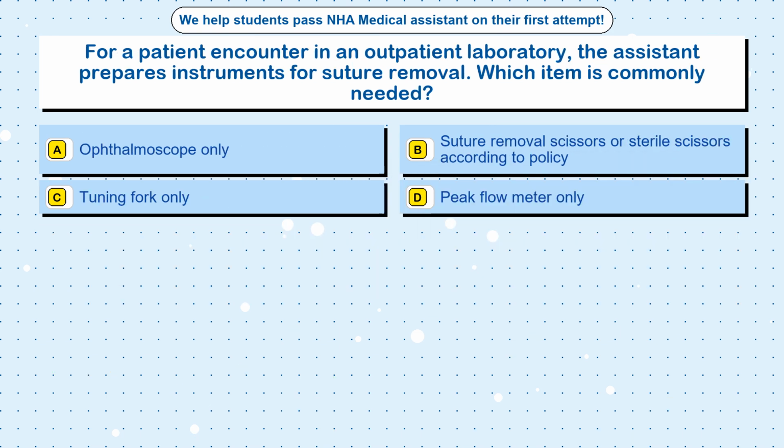Question 48. For a patient encounter in an outpatient laboratory, the assistant prepares instruments for suture removal. Which item is commonly needed? Option A. Ophthalmoscope only. Option B. Suture removal scissors or sterile scissors according to policy. Option C. Tuning fork only. Option D. Peak flow meter only.